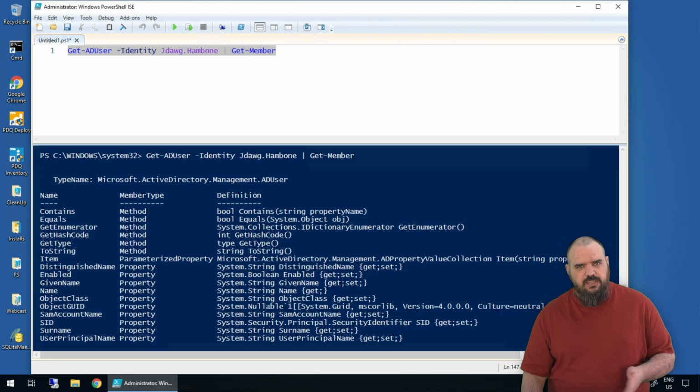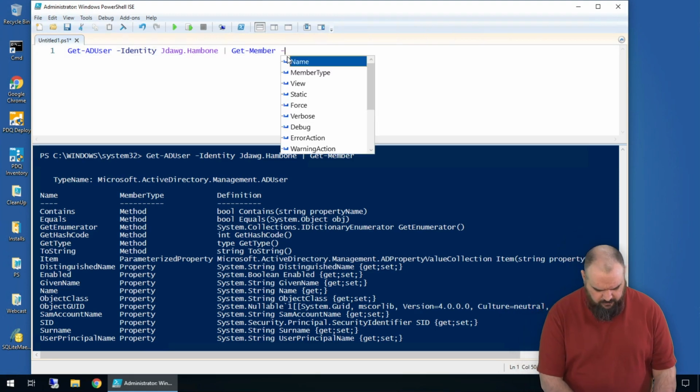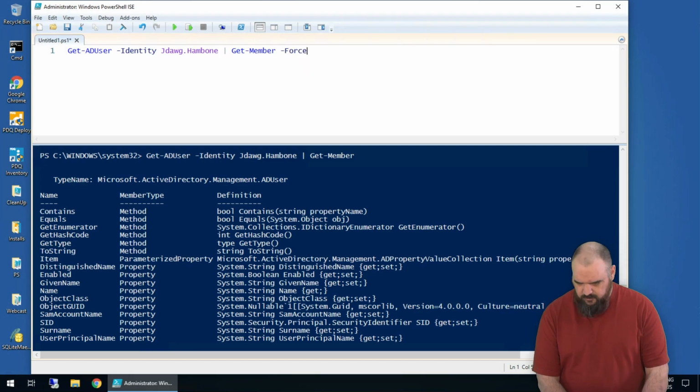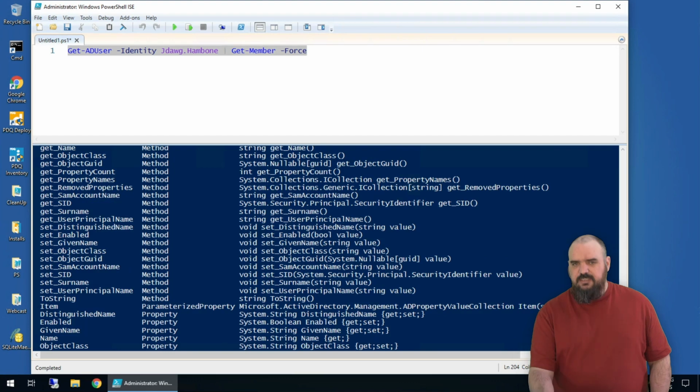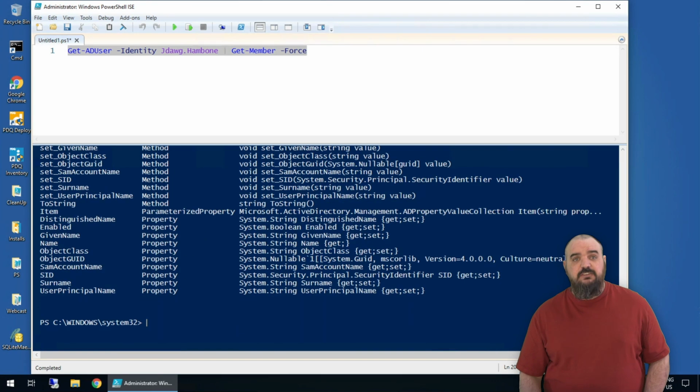There's still some things missing, like what if you wanted to change some stuff? Sometimes Get-Member doesn't return everything. If you do -Force to the end of that, then it gives you the full list of commands you can have. So you have things like Get-SID, Get-UserName, or you can even Set-Enabled or various things. It gives you options that you can do from there.